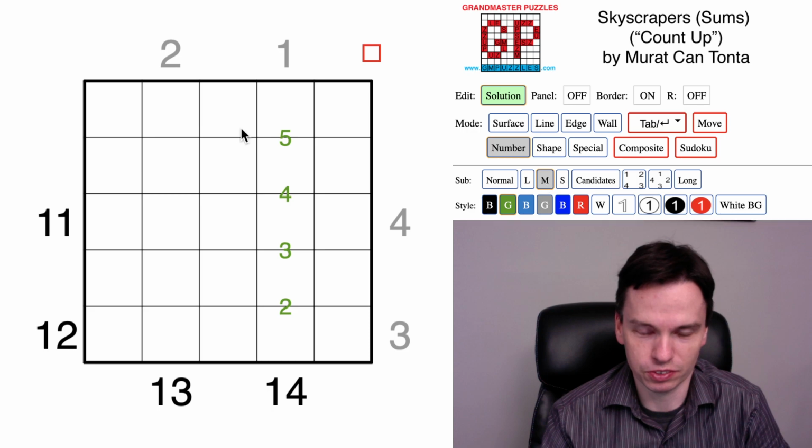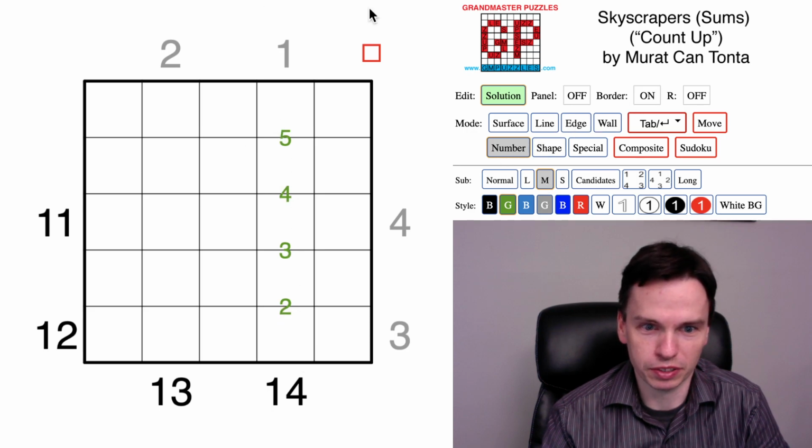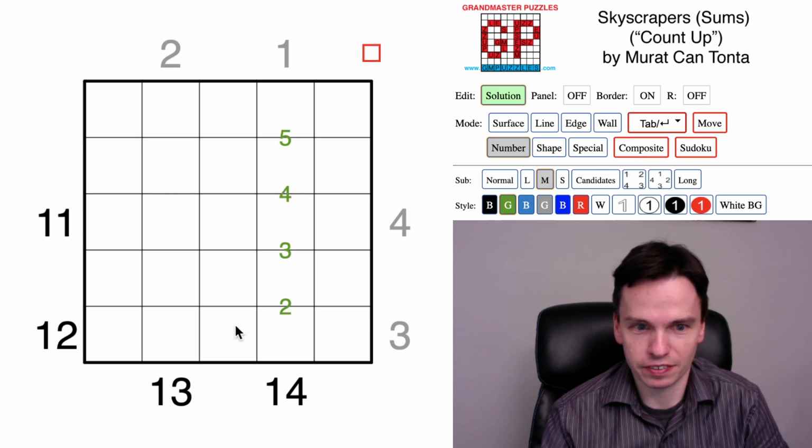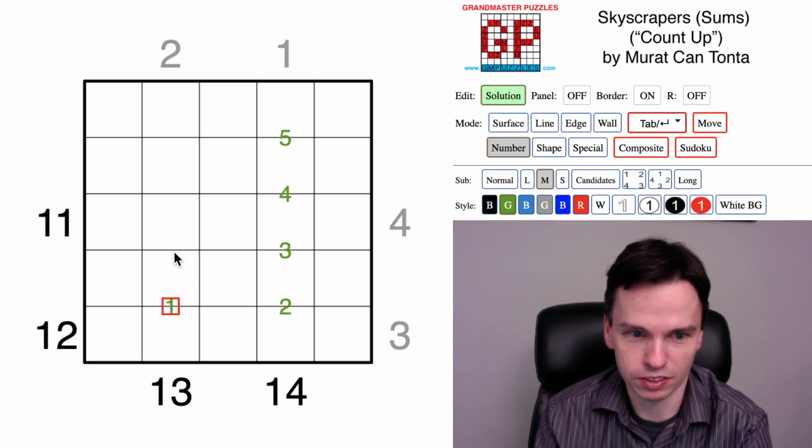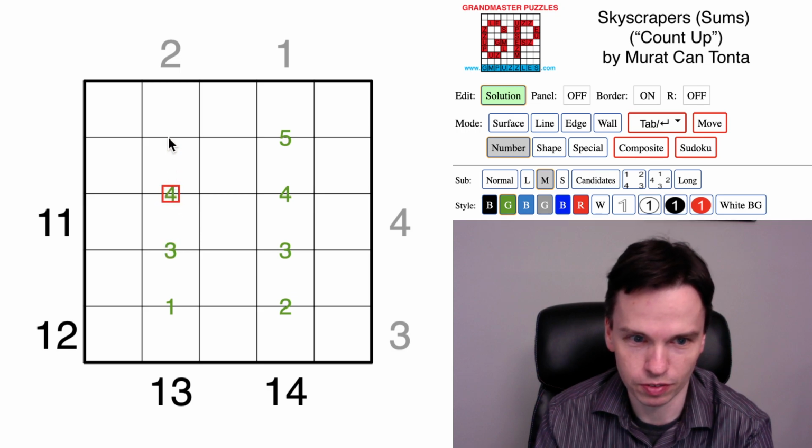I'm coming over to this notation style so I can write on these edges, which is true if I have border on and number on. But writing in the values in this way, and I can do a similar thing over here for the 13. The 13 is going to see a 1, and then a 3, and then a 4, and a 5.